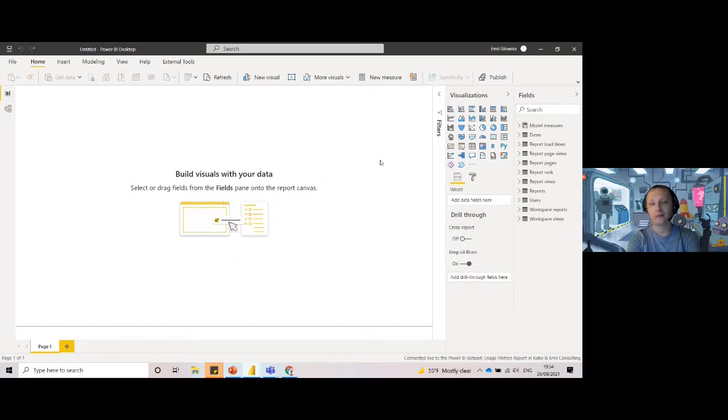Yes, definitely. And as always, if you can, push all of your transformations and additional columns back to your data source if possible.